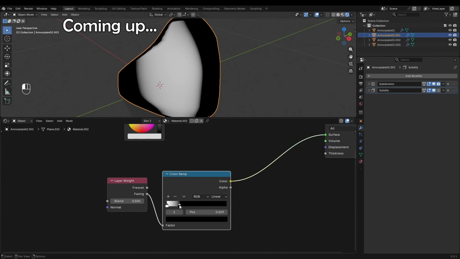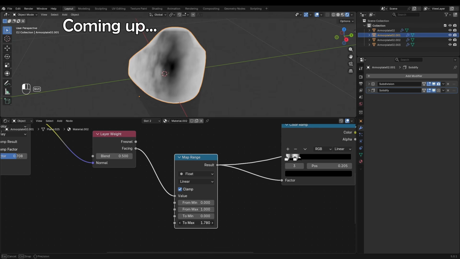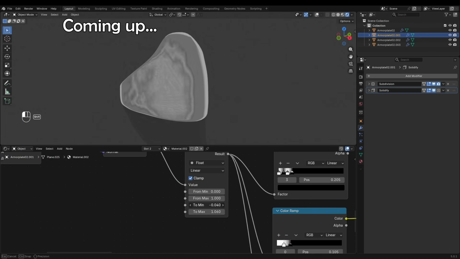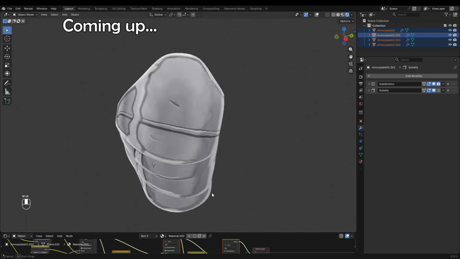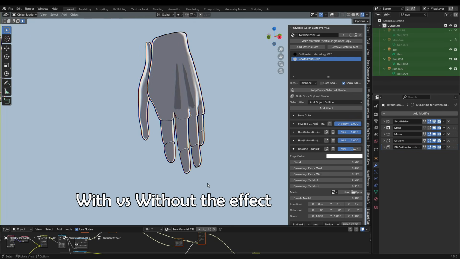We're going to make it on this armor plate here, and that will show you the process for how I do it. You can then take the idea from there and apply it to your other models. From there, you'll be able to see just how big of a difference that it makes.